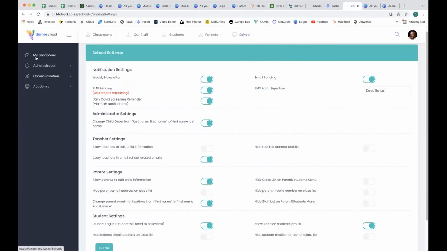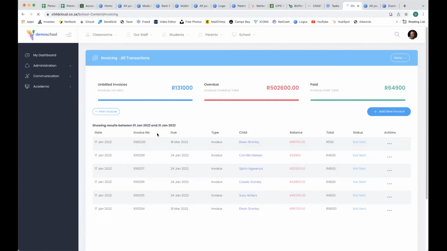So moving down to the left-hand side menu, I'm actually going to jump across into the teacher's portal. But before I do that, the administrator has 2 additional links that the teacher doesn't have. The first link being the invoicing module. So the administrators can obviously invoice the parents. The teachers can't do that. So this is what the invoicing module looks like.